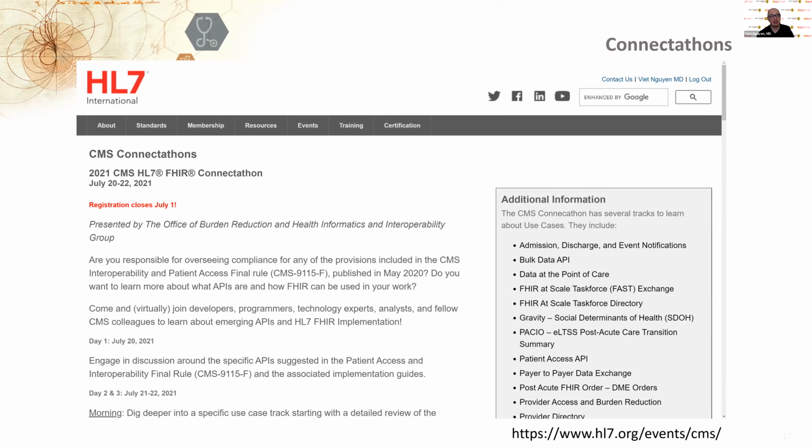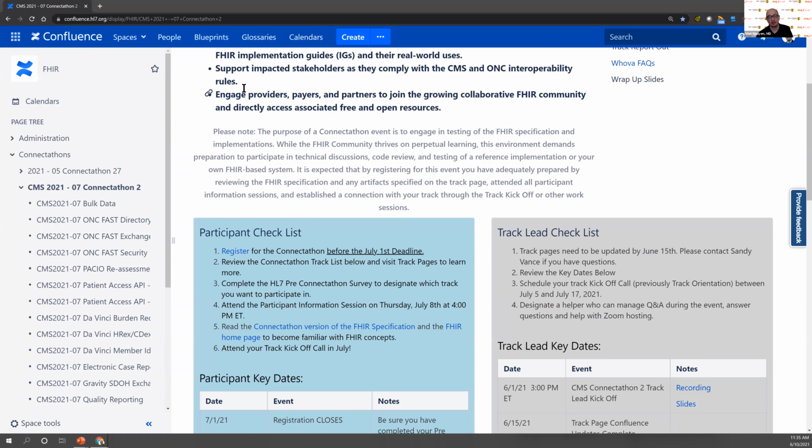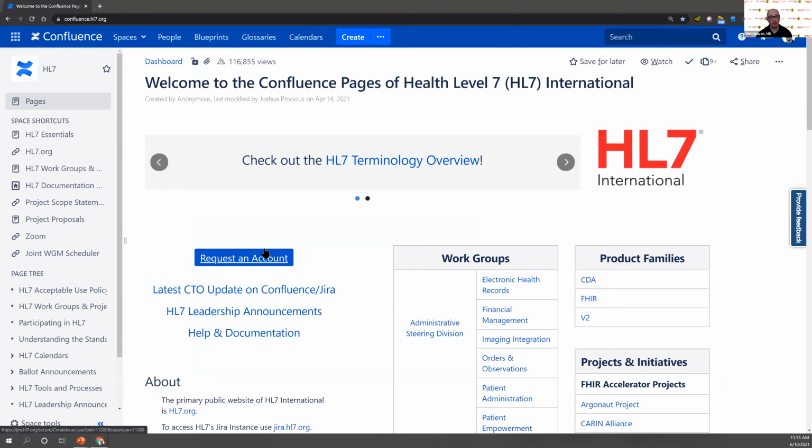But with each of these Connectathons, we also have a Connectathon page in Confluence, not surprisingly. So setting up an account in Confluence would be a really worthwhile task. And just so I make sure I cover it, if you go to confluence.hl7.com, at the homepage is a form you can fill out to request an account so that you can access Confluence and be able to contribute to the content that's in Confluence. And you may actually need it to get some of the call-in information.